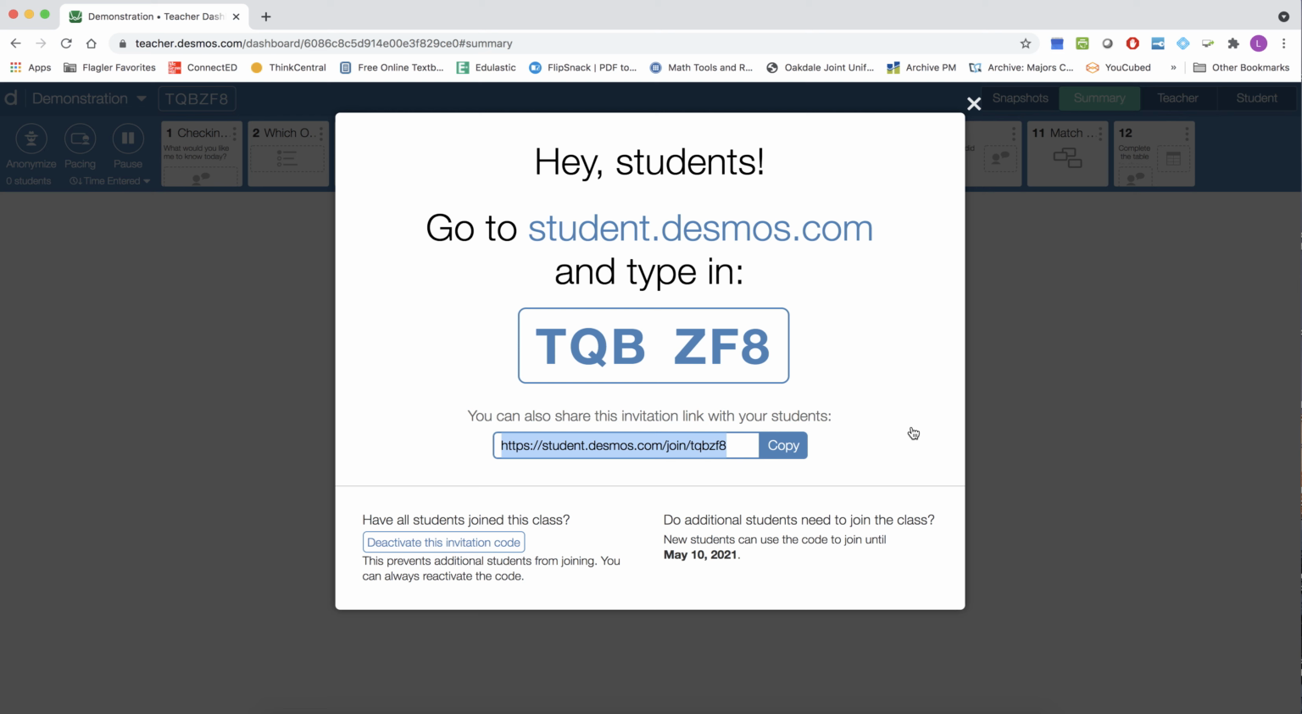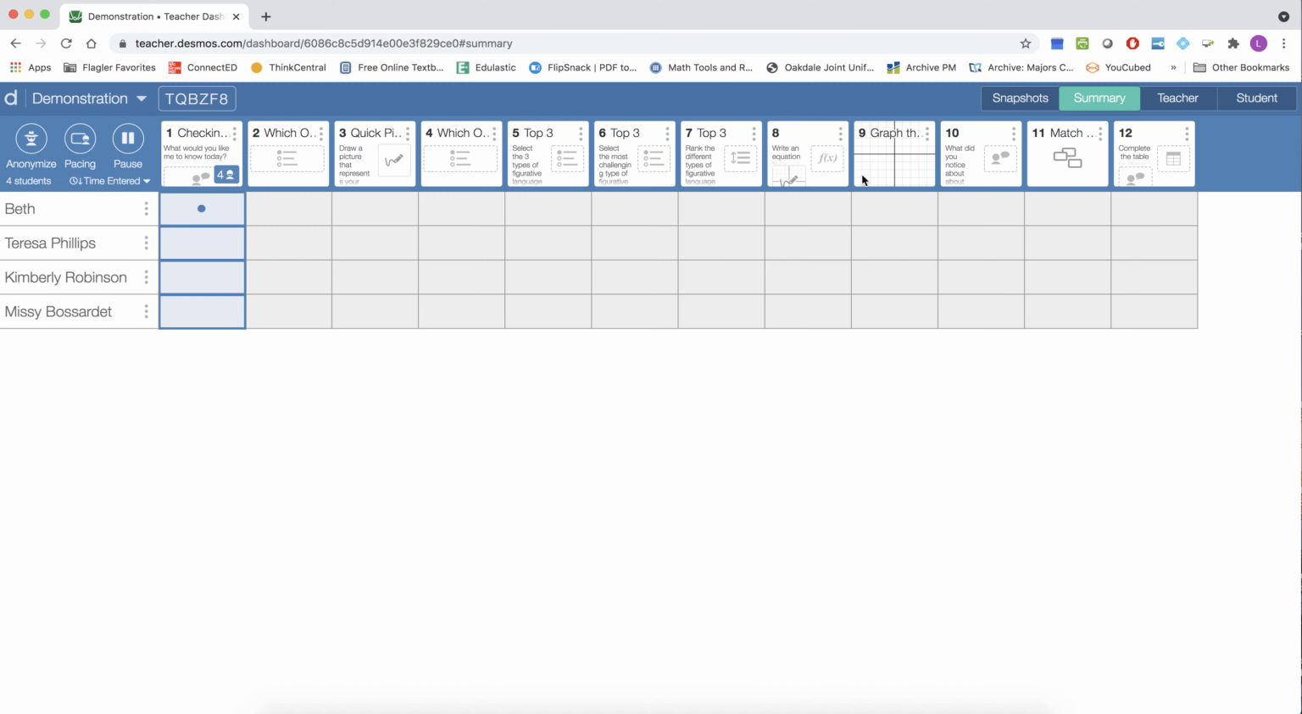student.desmos.com," and they're going to type in the code TQBZF8. Now, as my students are accessing and typing in the code, I should see them start to appear on my screen. So far, I see that Beth has entered. So I'm just waiting on a few more of my students to type in the code TQBZF8. So now I see several of my students are in.